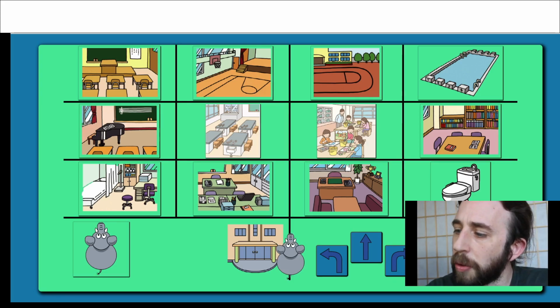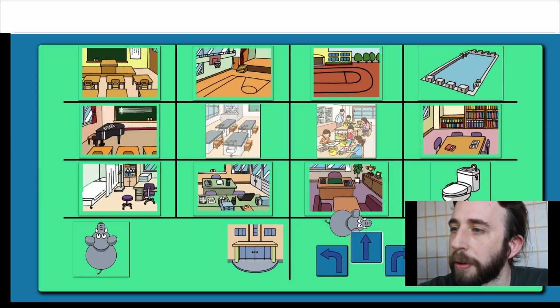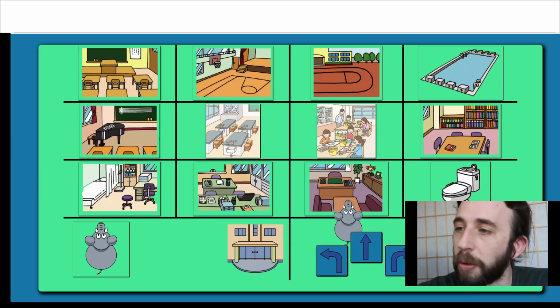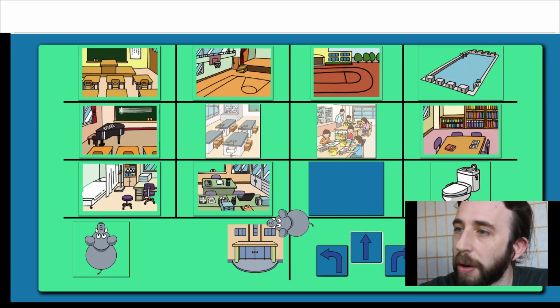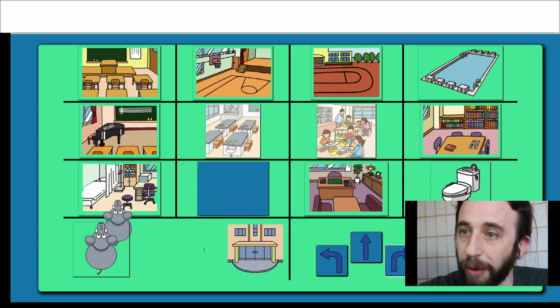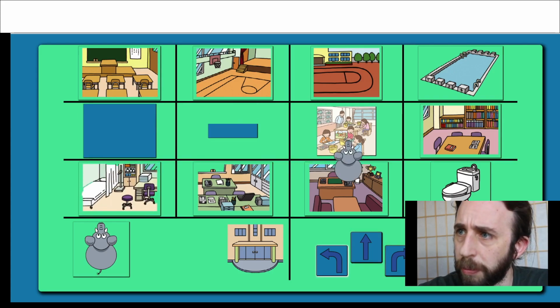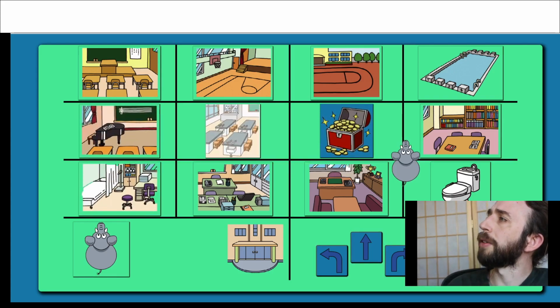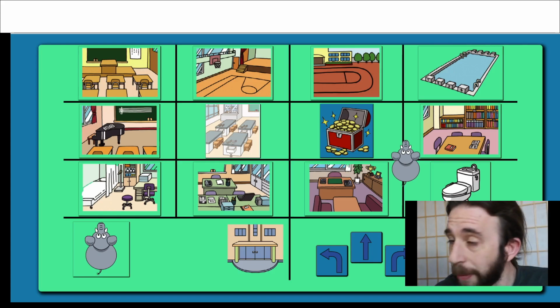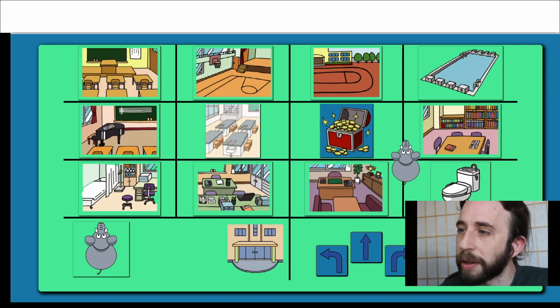The treasure mode hides a treasure box picture under one of the room cards. So I'll move around and try and find it. When you try and enter the room in this mode, it flips the card over and reveals if the treasure is there or not. So I'll try and find it now. Where might it be? Music room, playground. There it is. There's the treasure room. Each time you play the game, it obviously randomly positions the treasure somewhere else.